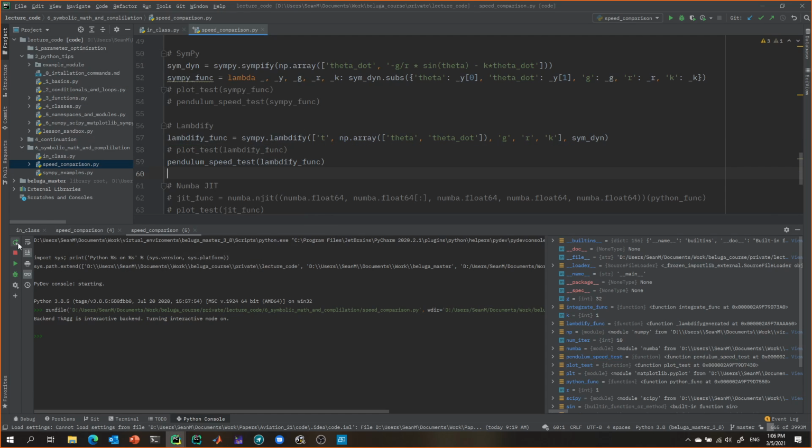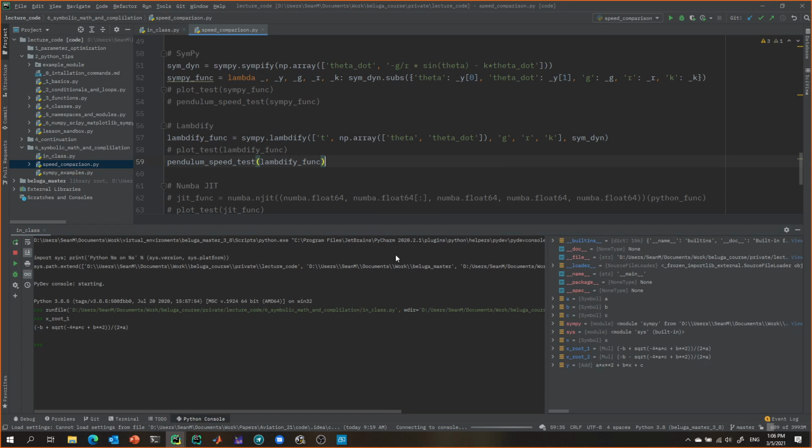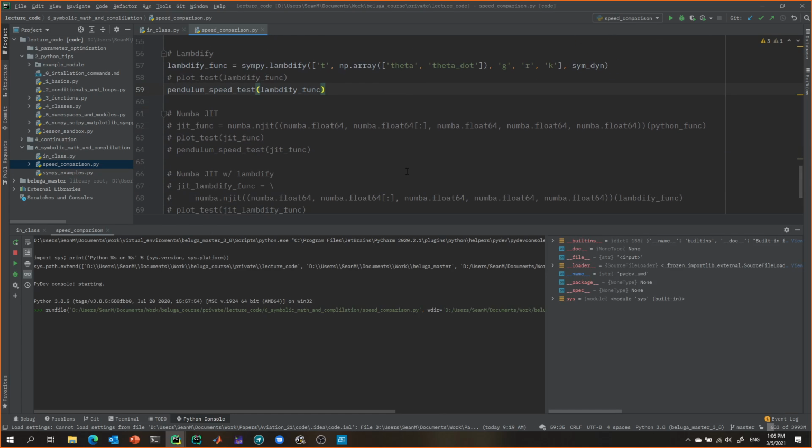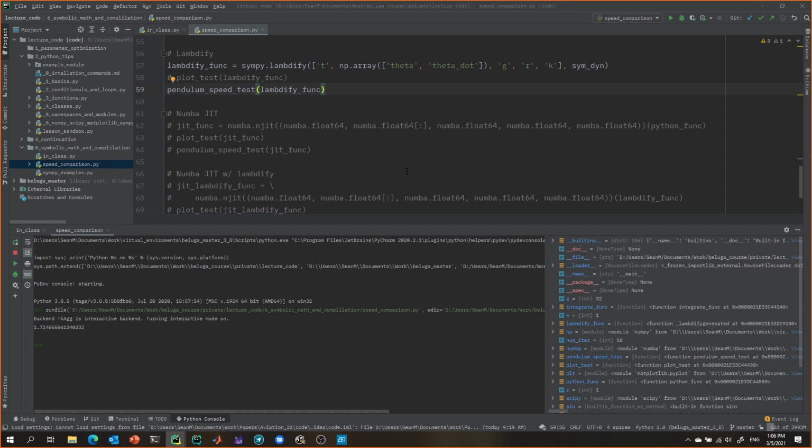And then if we do the speed test, we get 1.7 seconds. So it's a little bit slower than the pure Python, and that's because there's an unpacking argument that needs to be put in there. So it's a little bit longer than the pure Python, but not by much. And at this point, it is a pure Python function, so we expect the speeds to be nearly the same.